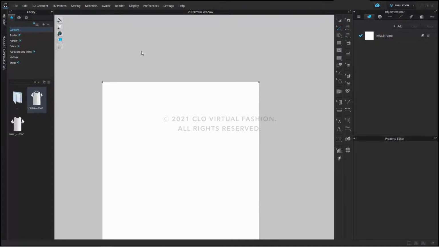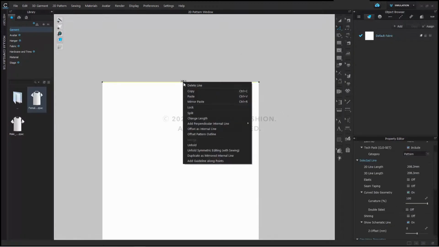In this version, you will be able to offset internal line individually. You can select a line or an internal line using Edit Pattern tool and right-click and select Offset as internal line.